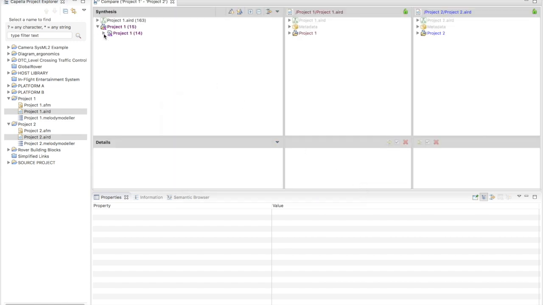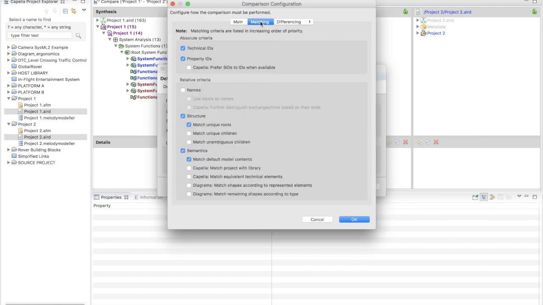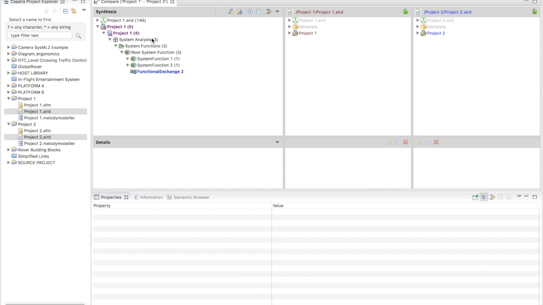In the merge, I have 15 changes, and what the tool does is that it doesn't match function 1 and function 2 in both models. It considers them as distinct elements, but we can update the configuration policy, the diff policy, like going into advanced settings, and say that we want to match the names, and we also want to match diagrams whenever it is possible. So when I do that and I finish, it updates the differences, and now we can see that function 1 and function 2 have been reconciled in the 2 projects.